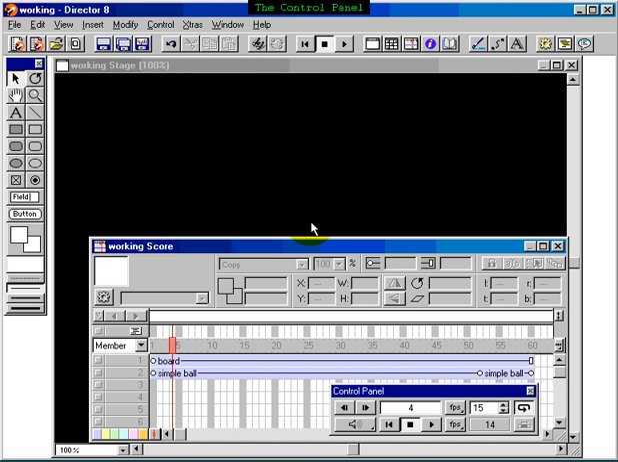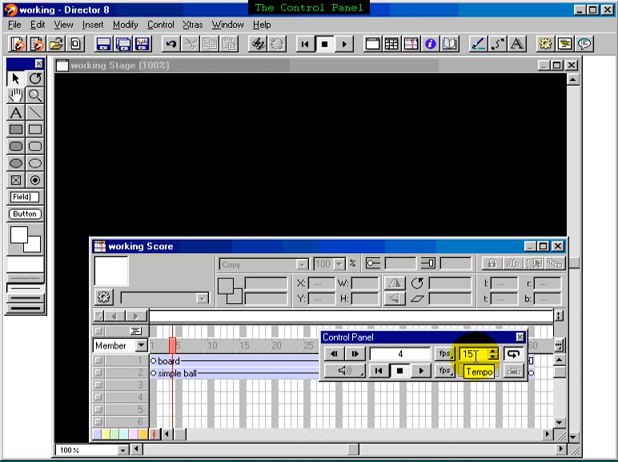This brings up our Control Panel window, and as you can see, it's quite similar to the controls for rewinding, stopping, and playing our movie, which we see on our Director toolbar. It's just a little bit more detailed. For instance, we can access our frame rate here. You see here, this is our tempo. Currently it's set at 15 frames per second. We can change this. We type in 30 here. Now, when we play our movie, it will play at 30 frames per second.